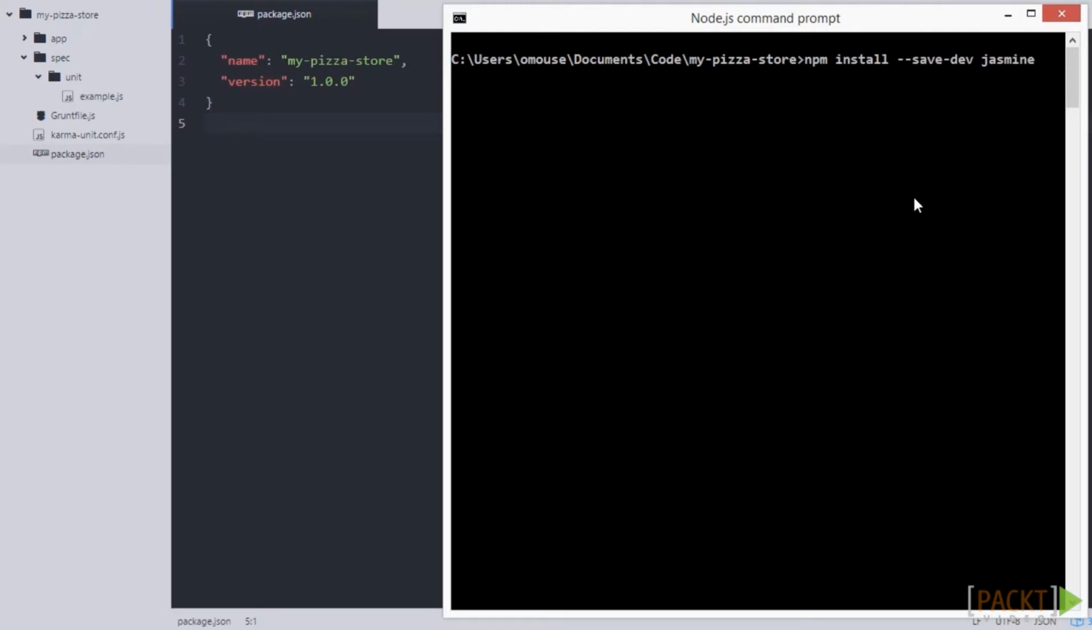We're going to use npm to install the test framework Jasmine, the Karma test runner, the Jasmine extension for Karma, the Firefox launcher for Karma, the Grunt task runner, and the Karma extension for Grunt.